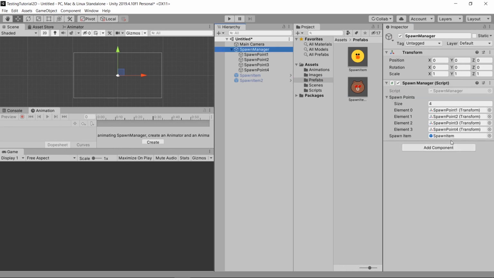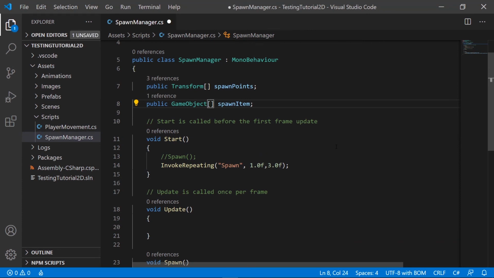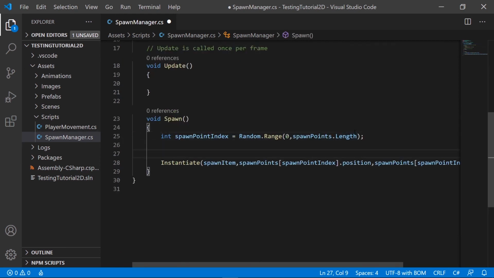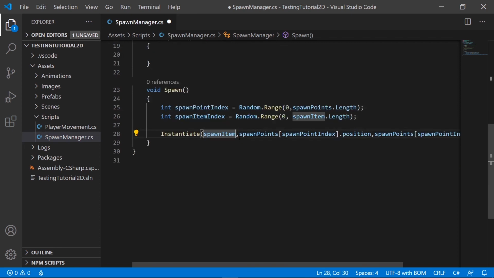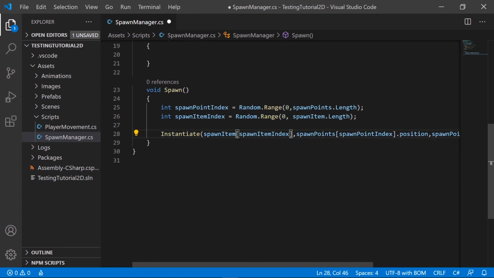Okay, but how do I use it? I only have one slot to put in my item. Then you have to go back to your script. Okay. Add another array for this spawn item. And then I can have another index for this spawn item index equal to a random range. It's the same as just now the spawn point. Easy, right? Yep. Short and simple. And then our spawn item at the index. Yeah, that's it. Save it.